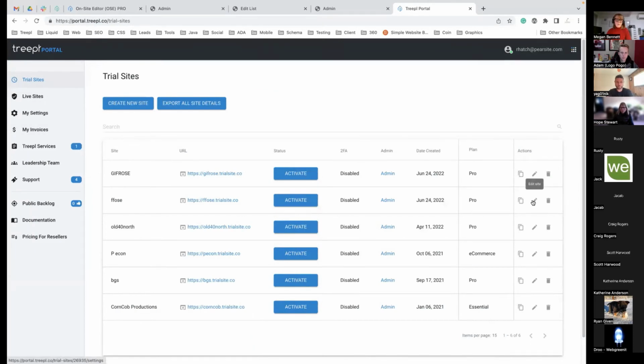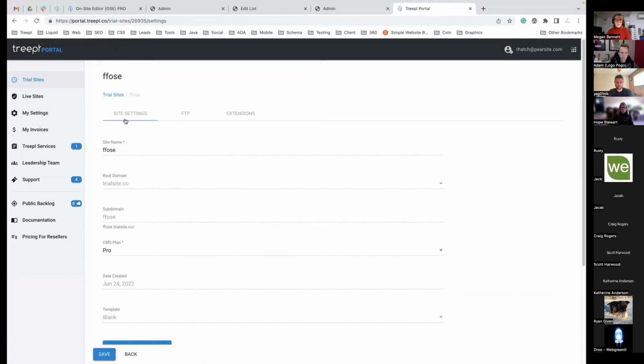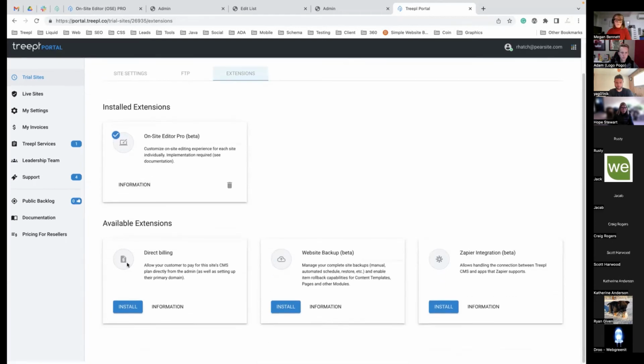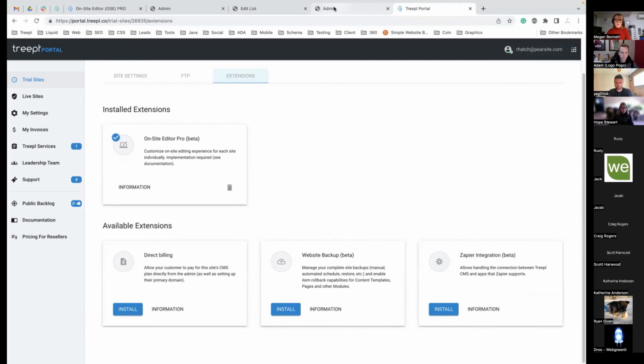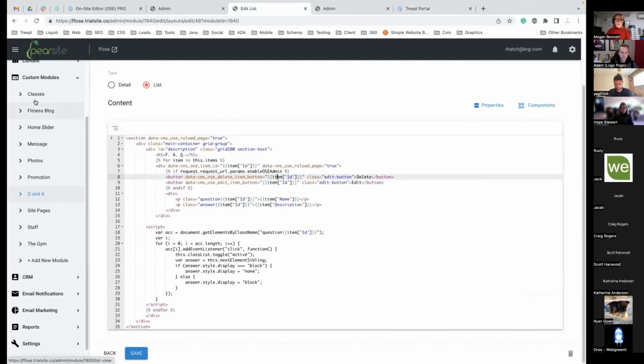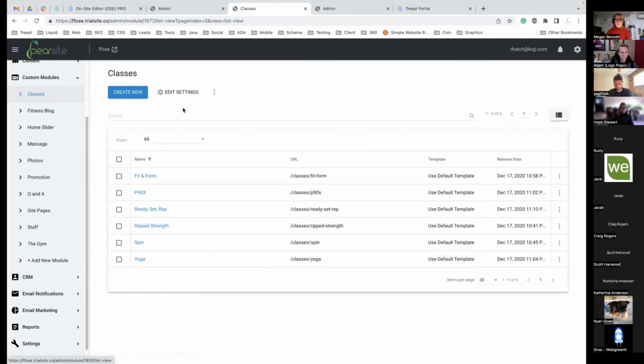So when you find your site, go to the edit button and go to extensions, and you'll just turn on the on-site editor pro beta. Right now it's beta, so obviously it's turned on here, but all you have to do is hit install. Once you do that, then you can come to the admin, and we're going to do this classes module because I haven't done it to this one yet. So we're going to go to the editor, edit settings, and you'll see this on-site editor setting.